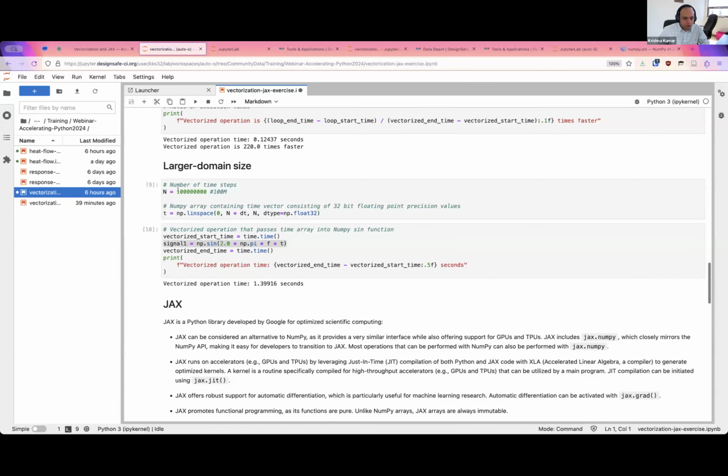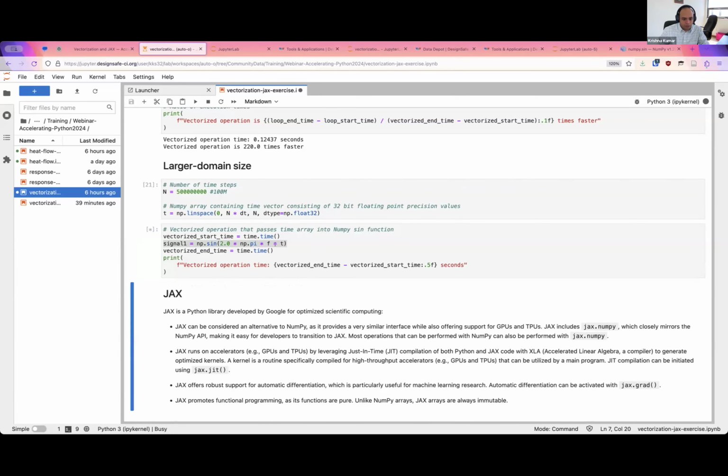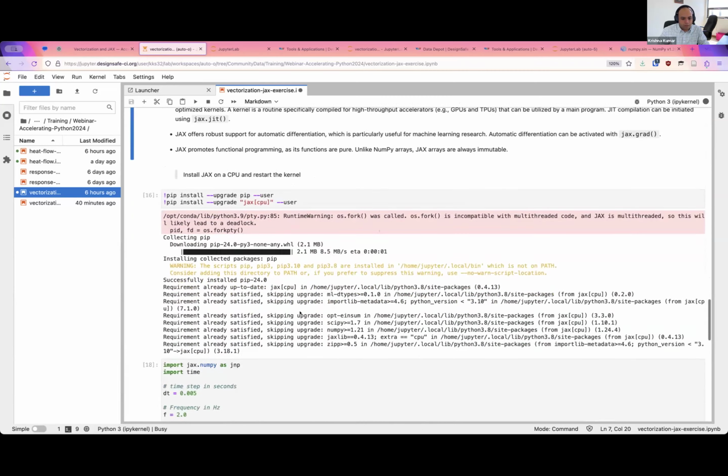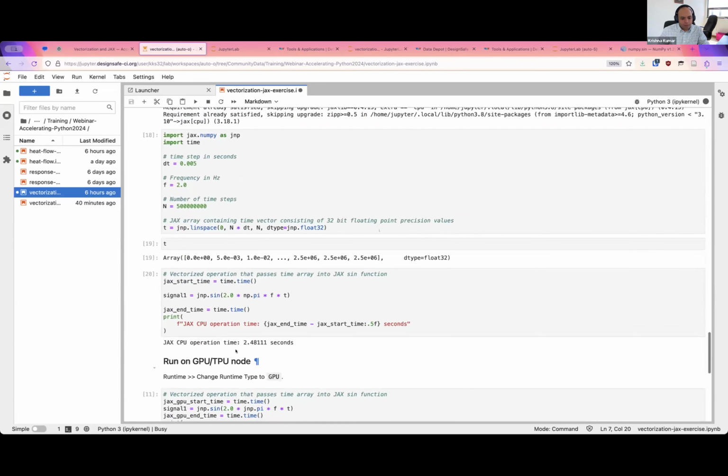So if you run this in NumPy, let's see how long NumPy takes. It takes a while to even create the time step. So this is going to take a while, just running 500 million steps. But our optimized JAX version took 2.5 seconds.